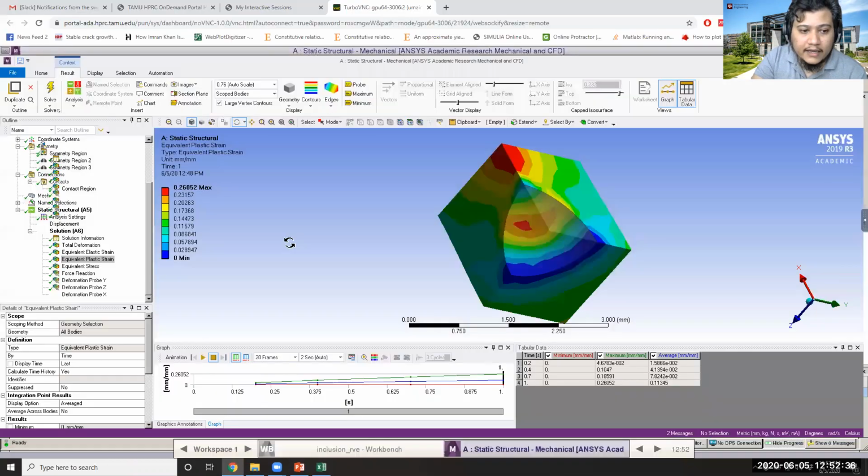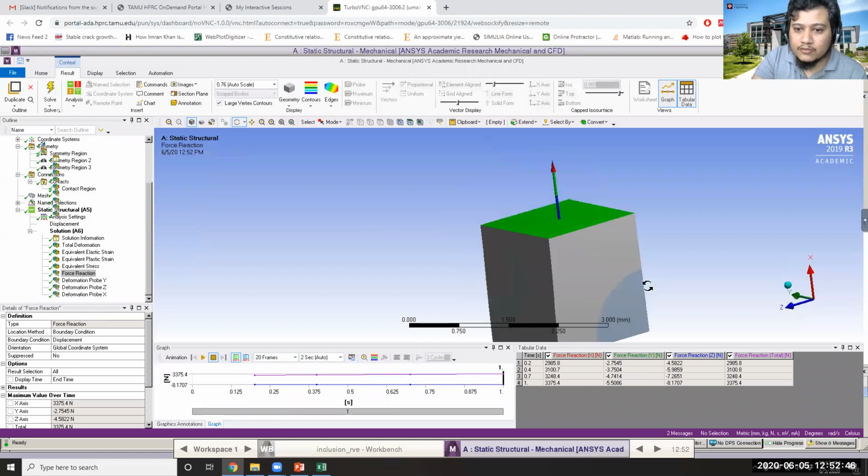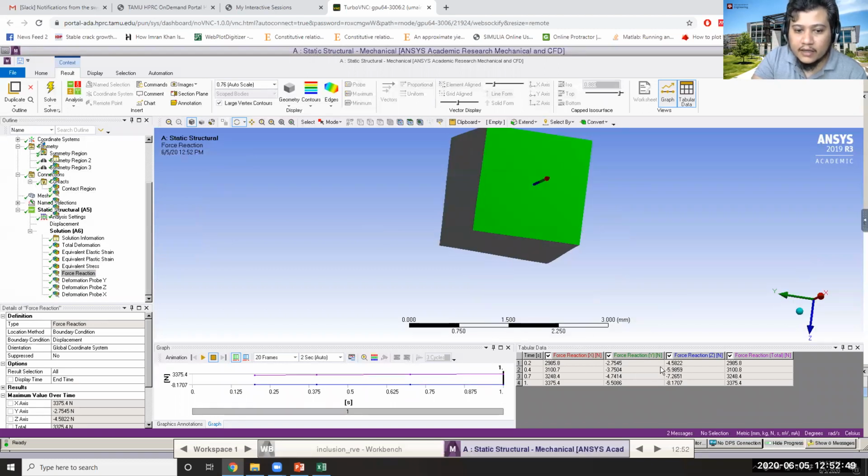If I go back here, now I'm going to answer the question about the probe. Somebody asked me about the probe. If I click on the force reaction probe, it is now telling me, if you look here, you can go between the graph and the graphical annotations. If it is not already appearing, you can have a look at the tabular data. This probe is giving me a tabular data, with the values of the reaction forces on this face in the X direction, Y direction, and Z direction, and the total reaction force.